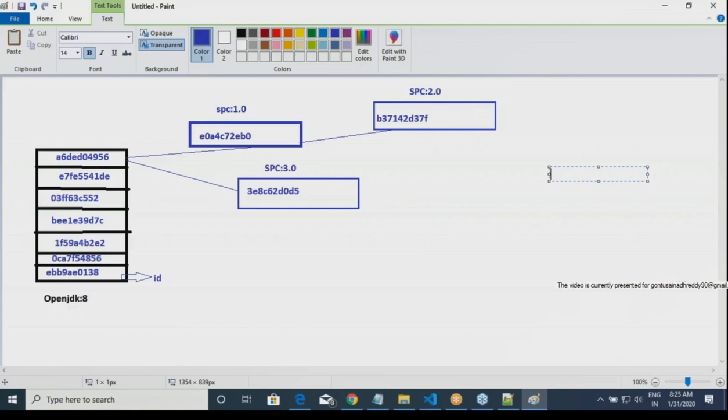Okay. Now the next thing, how is Docker calculating that ID? Docker uses the SHA-256 algorithm to calculate a hash. How many of you don't know what is hashing?